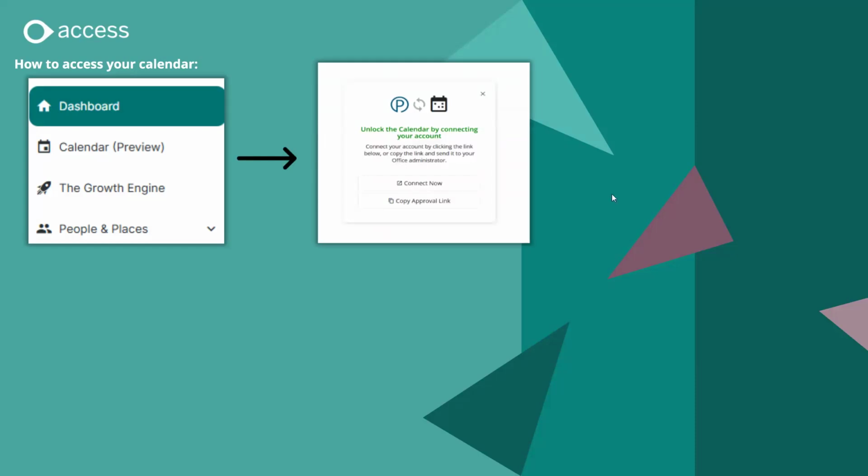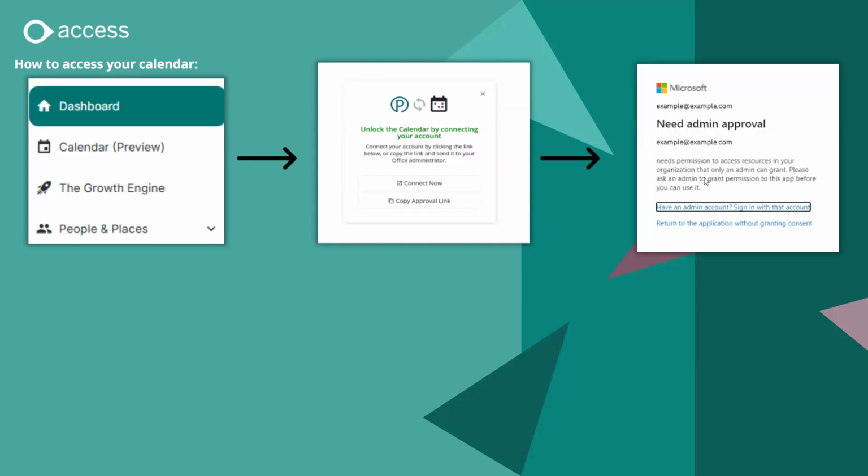If you're an admin, you will connect straight away. But if you're trying to log in and you are not an admin office user, you will have a pop-up on your screen that says you need approval from an admin. For your Outlook calendar to display in the CRM, you must receive the approval and then provide the CRM with access to your Outlook calendar.